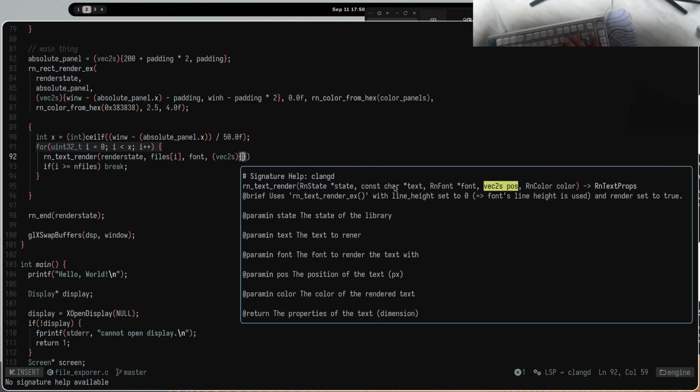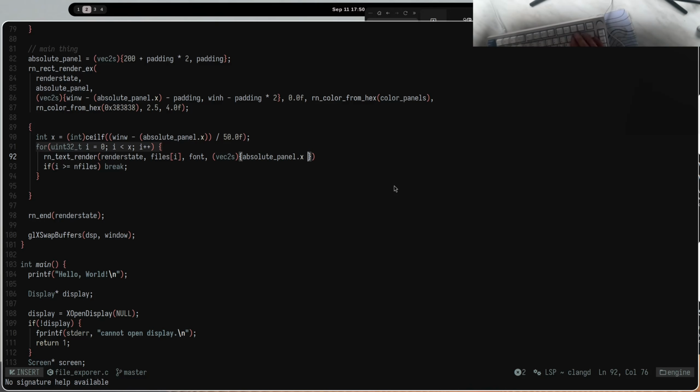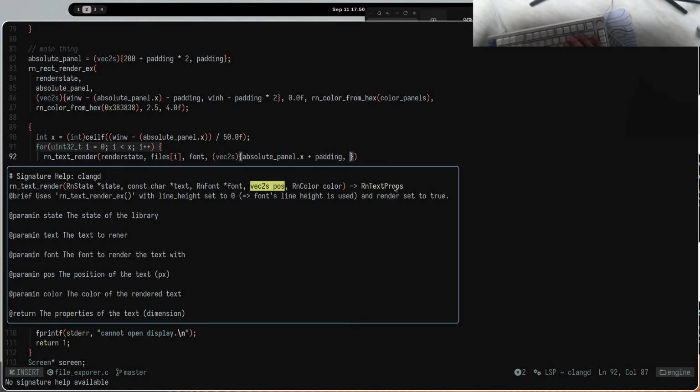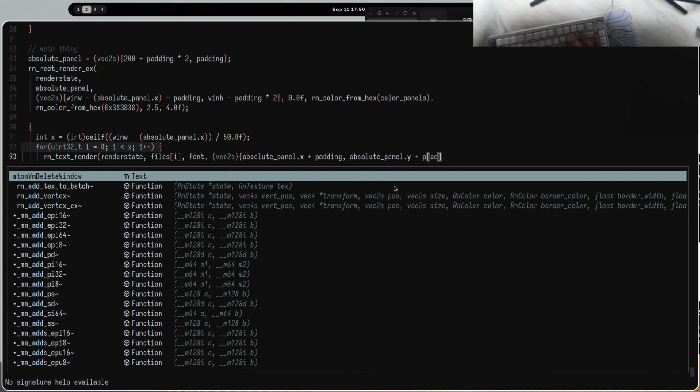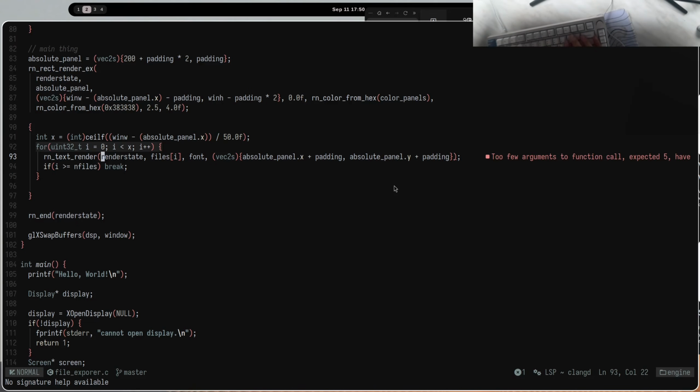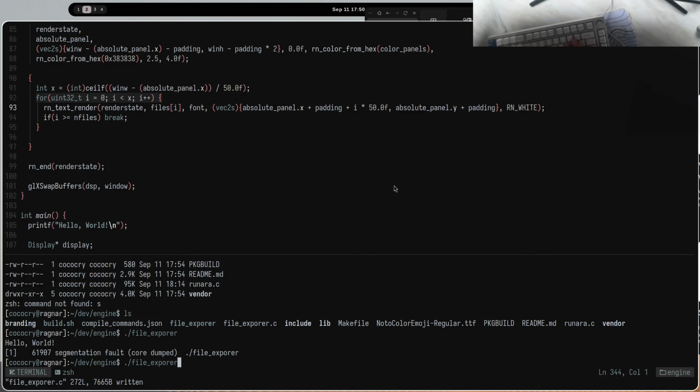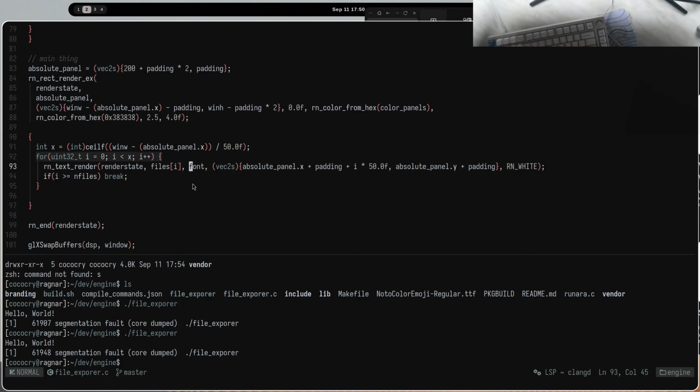vector_s absolute panel dot x plus padding, and then in here absolute panel dot y plus padding like that, and white. Like in here we say plus i times 50. File Explorer. Segfault. Okay.